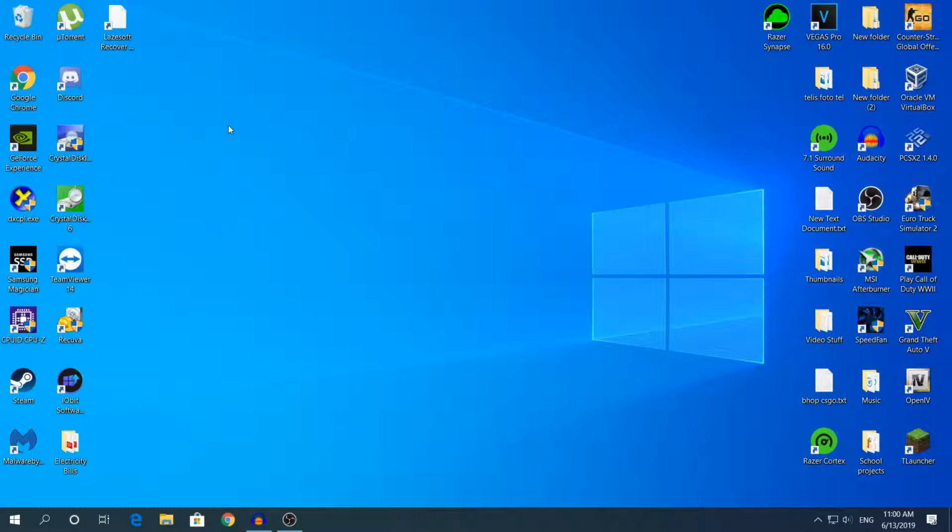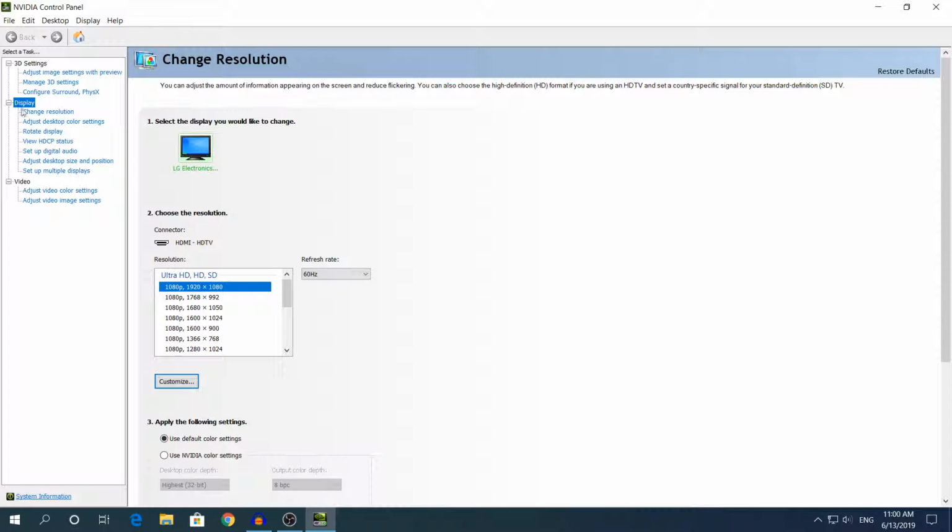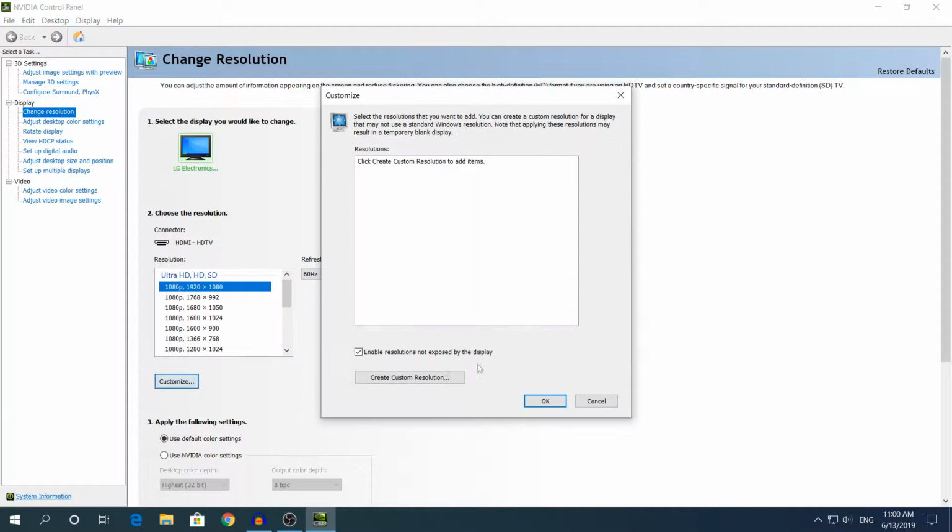So after you have done these two steps, right click on the desktop and click NVIDIA control panel. This is where we're going to overclock our monitor. Then right here in the display section, click the first one, change resolution. Then below all the resolutions right here, click customize.